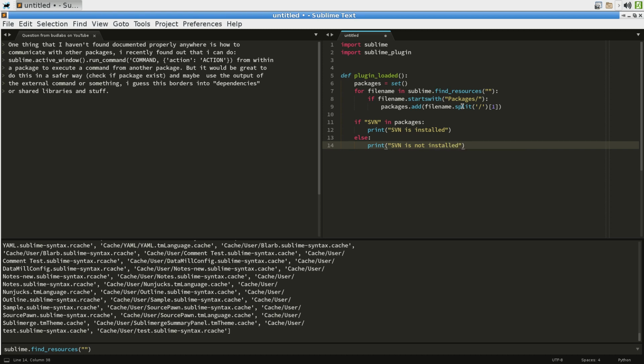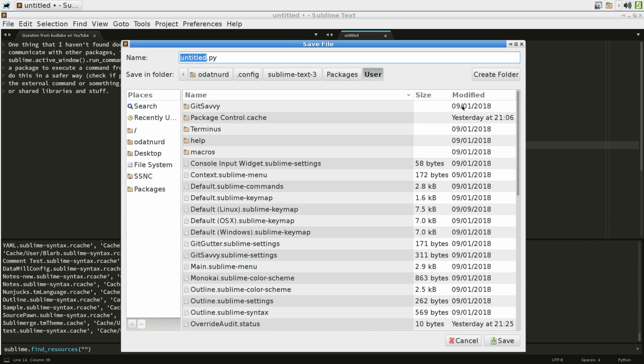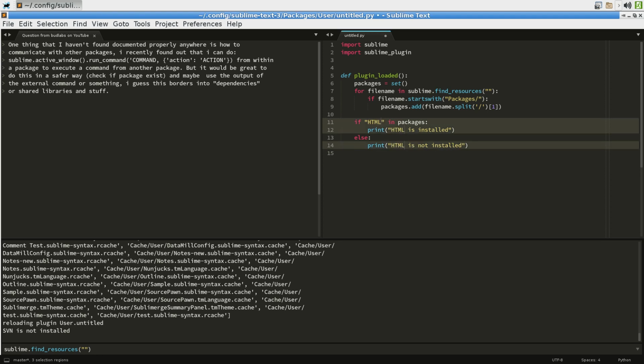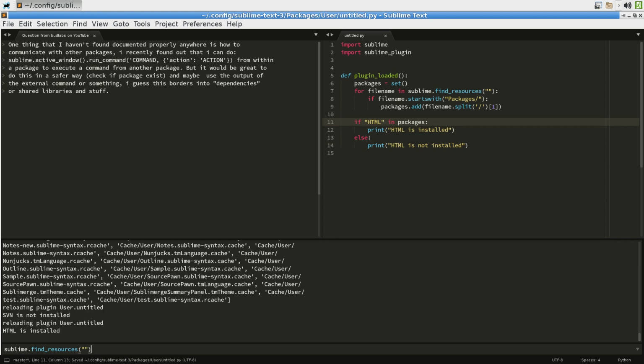And watch in the console as I save this. I'm just going to name it Untitled for our purposes here. We can see that it reloaded the plugin User.untitled and said svn is not installed, which is correct. I, in fact, do not have svn installed in this particular install of Sublime Text. But if I was to replace svn with html, which is a package that ships with Sublime and we know for sure that it contains, it says reloading plugin User.untitled, and now html is installed.